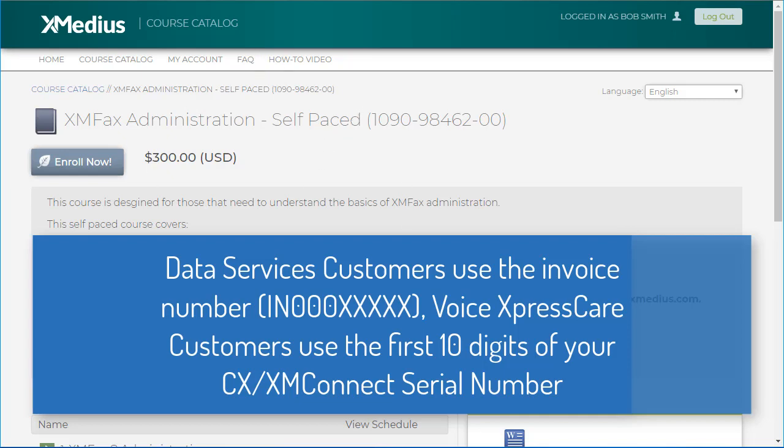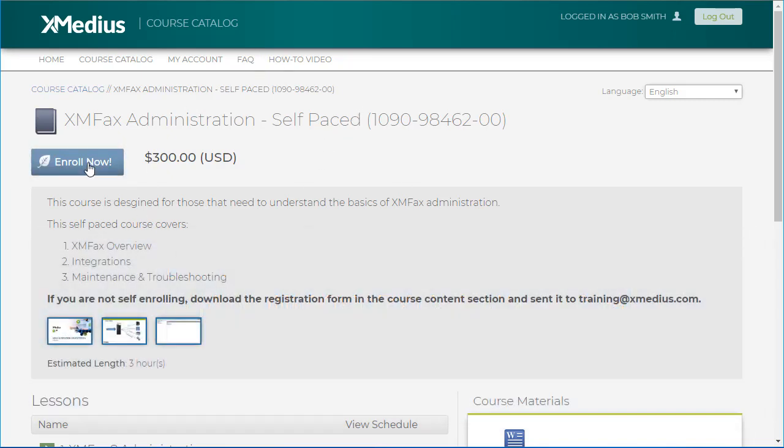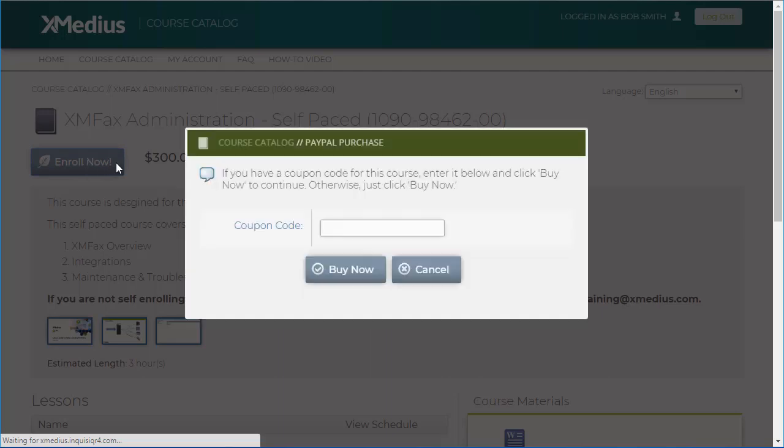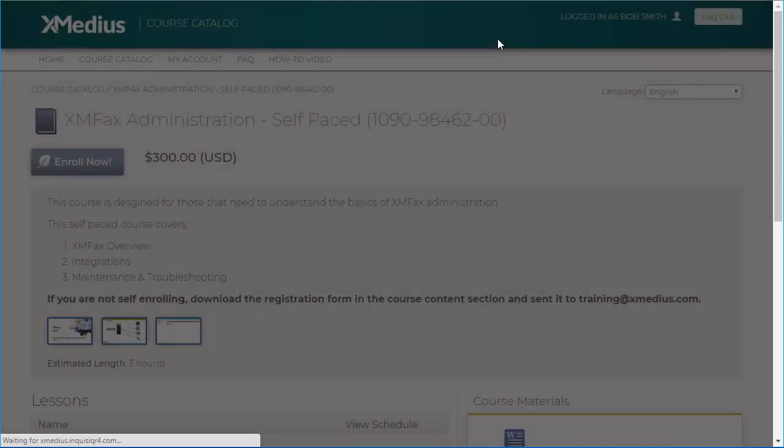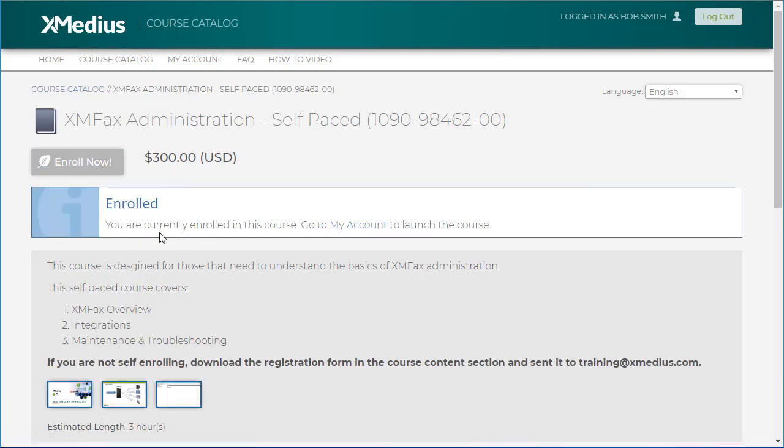If you're going to enroll in a course like this with a coupon code, you simply press Enroll as you would with a pay course, put in the coupon code, and press Buy Now. You will see a "must complete your transaction" pop-up with PayPal. This is a feature or a bug of the site. You just simply press OK. Once you're finished, you will see that you are now enrolled in the course.